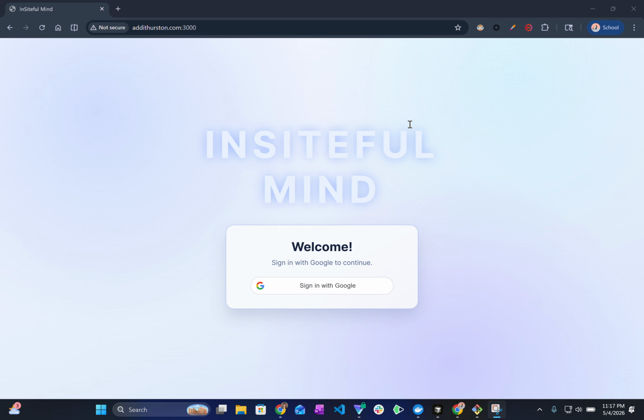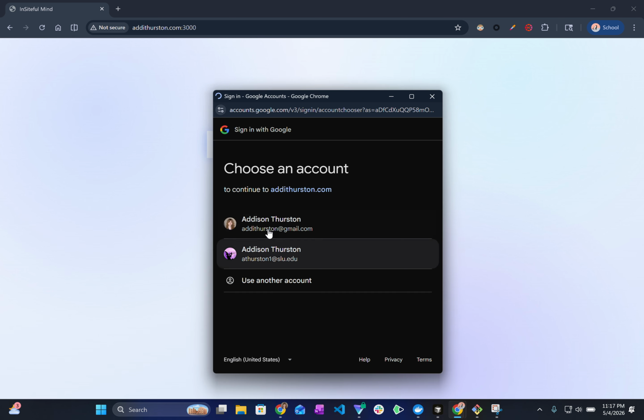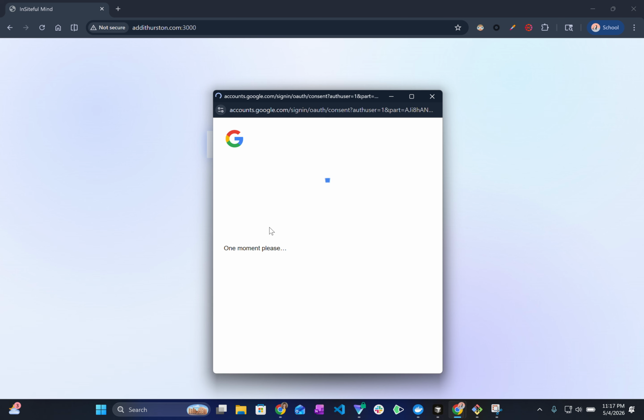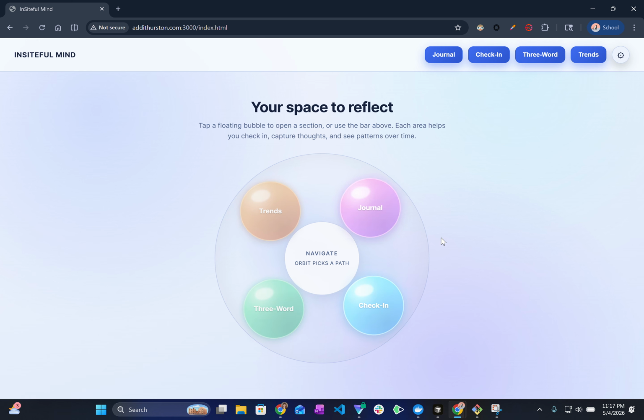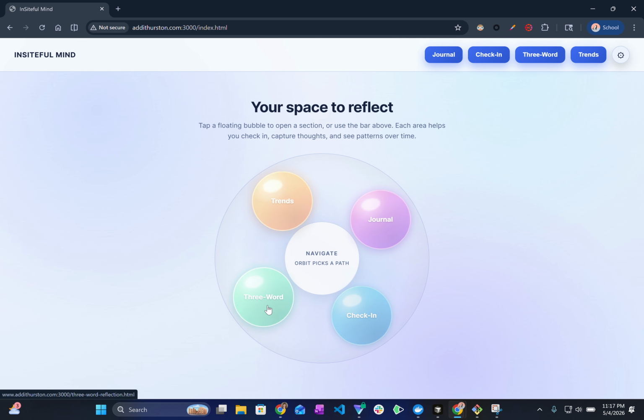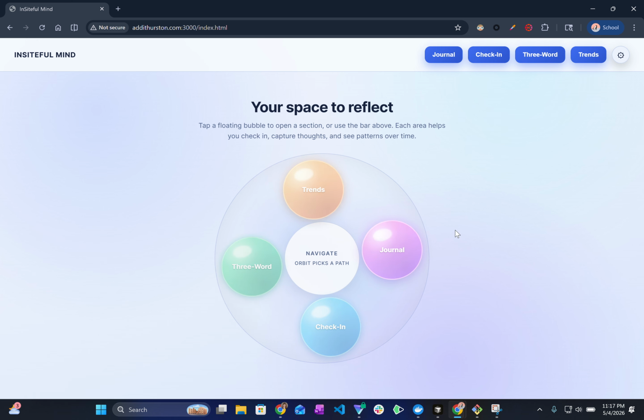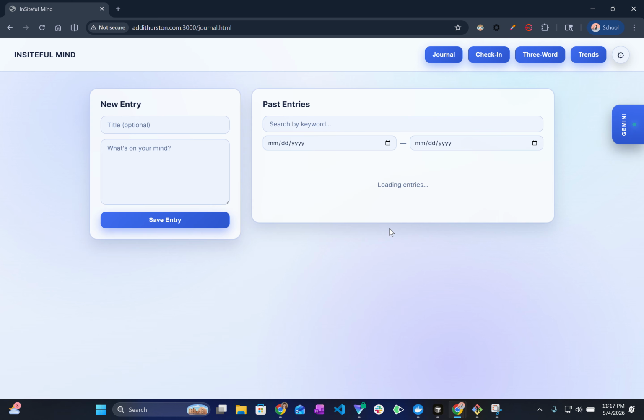I'm going to be demoing our product InSiteful Mind. So on our login page, we have the ability to sign in with Google, like so. And then we have a nice little dashboard page that allows us to navigate to the journal, trends, three-word reflection, or check-in. So we can start with the journal section.